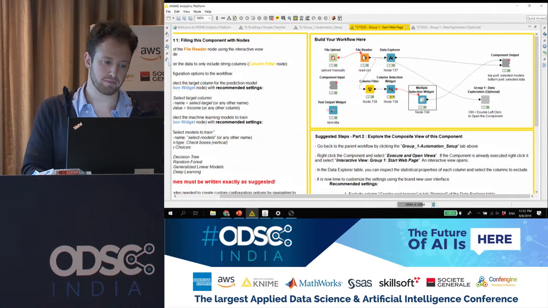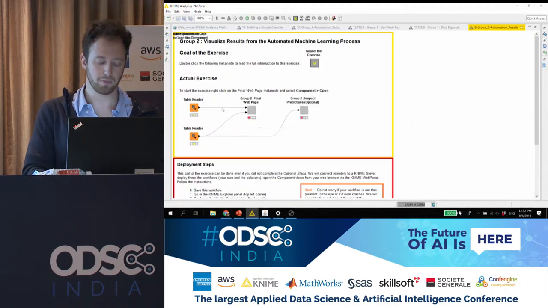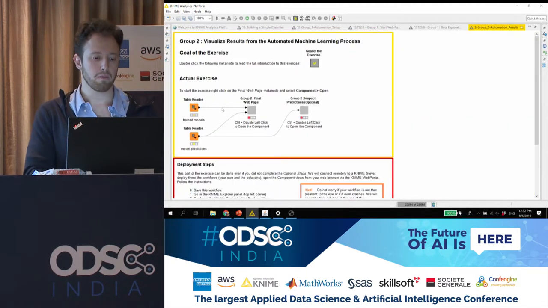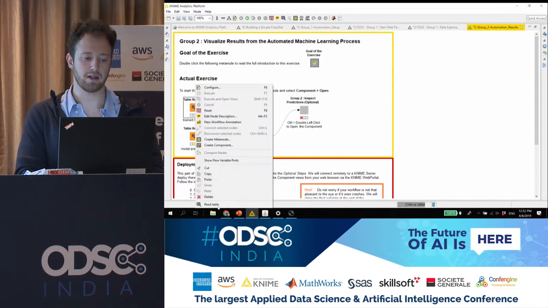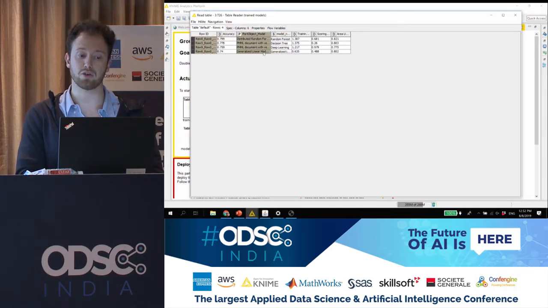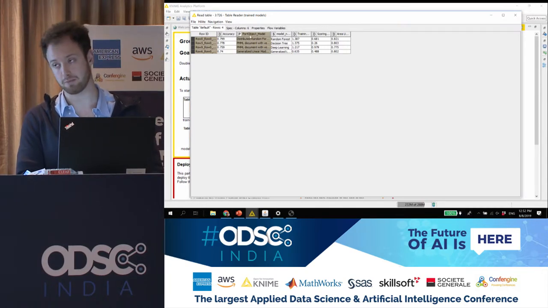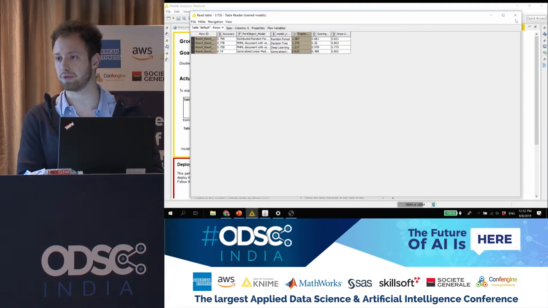OK, so if we go now in the second part, which is group two, we have already the models trained. So here, we trained a set of models: the random forest, the decision tree, the deep learning, the generalized linear model. Each of them has a different accuracy. We store the actual model object in each row with this port object domain. And we also store some other information, like the time it took to train them, to score them, and the area under the curve.